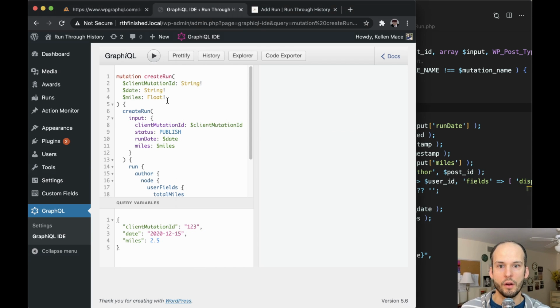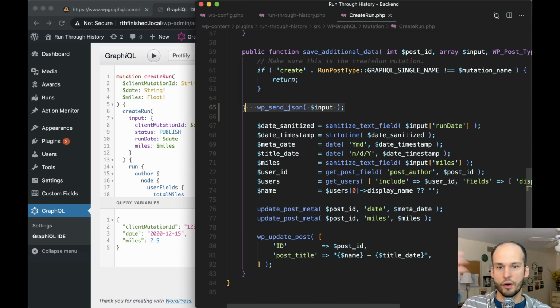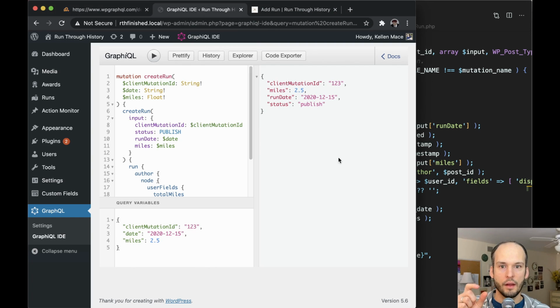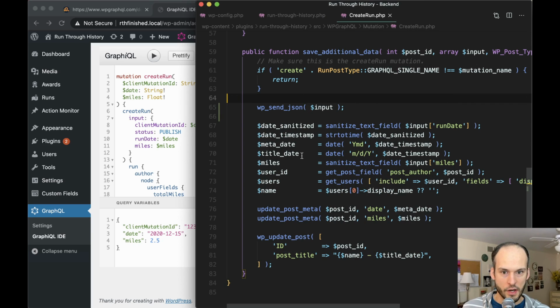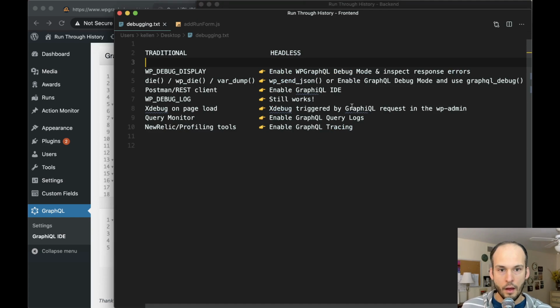And now when I execute this query, you can see what comes back. So instead of the usual data that would come back in GraphQL, I'm kind of short-circuiting things. I'm saying just when you hit this line, return valid JSON, and here's exactly what I want you to send. So at this point in my code, I can see, okay, the client mutation ID was 123. That checks out. That's what I sent in. The miles are 2.5. Is that what I expect? The date was this, and then the status was publish. So using this, data can often be very helpful for just spot checking values as you go to check if things are what you expect them to be. So that can be super helpful there.